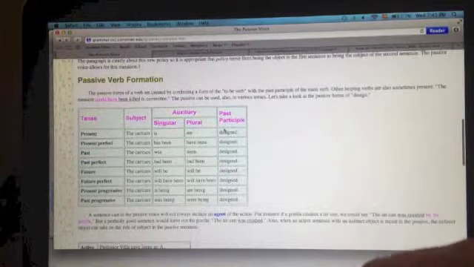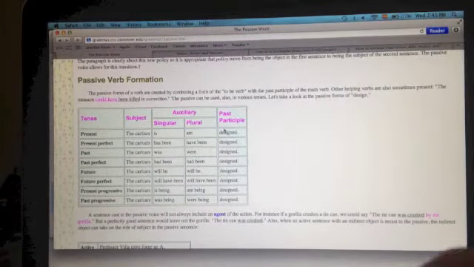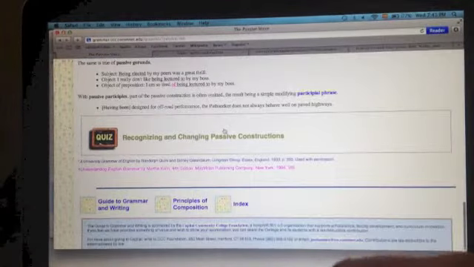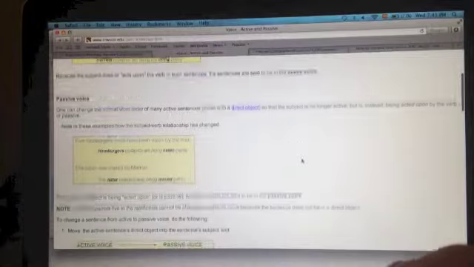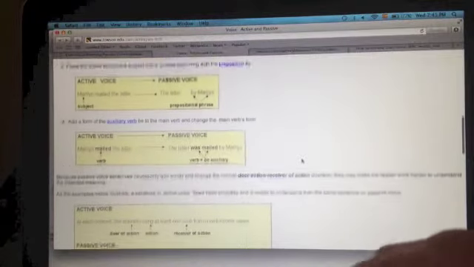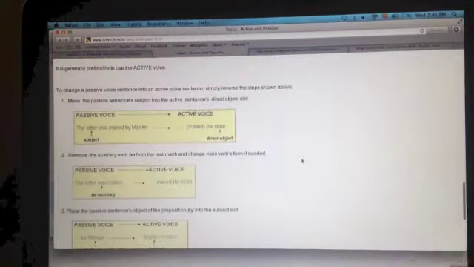All right. So this is the first one. You can see it has really useful tables. It also has some quizzes and practices, so you can practice using your active and passive voice. And this is the other link. It also has really clear explanations of the use of passive and active voice.